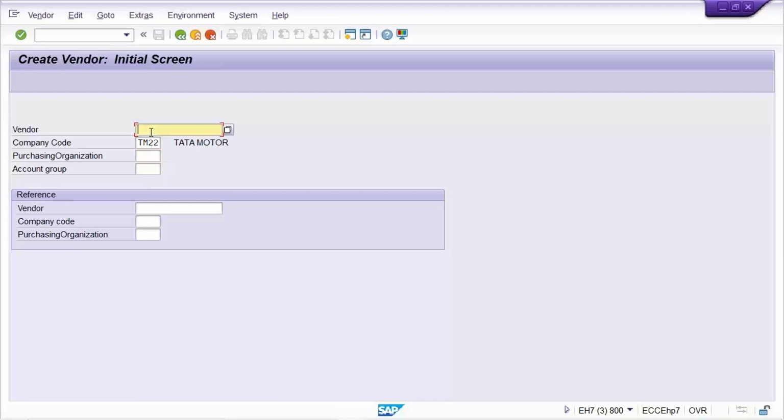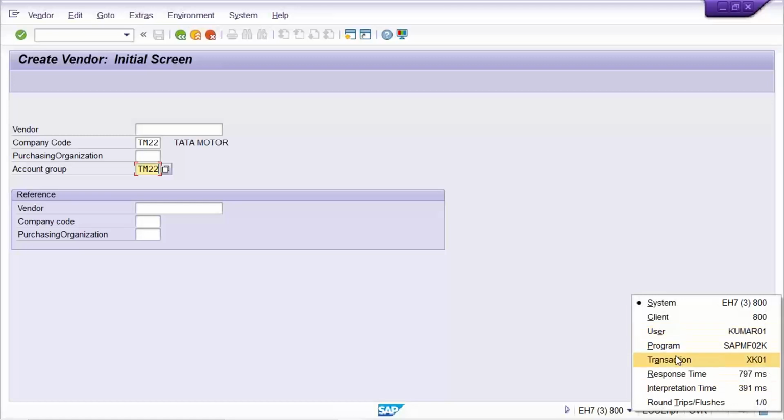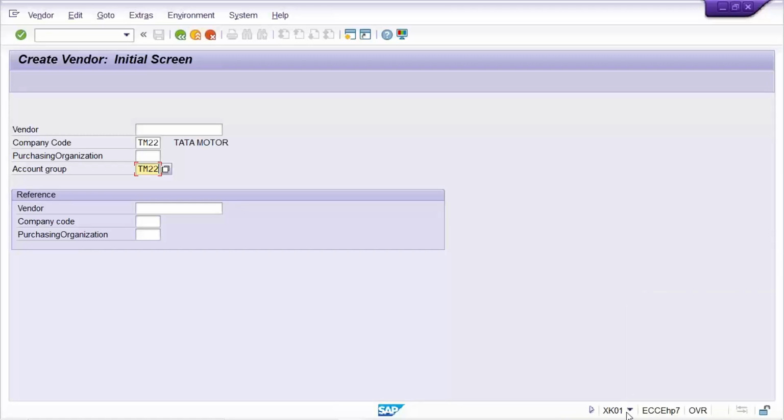So simply what is happening? No need to give the vendor account, because the vendor account number will be generated by SAP automatically. But here, give the company code, ignore the purchase organizations, and give the account group. That's it. Which transaction code am I using? XK01. By using XK01, you can create PO vendor and non-PO vendor both, in the sense FI vendor and MM vendor both can be created. So give your company code and your account group and press enter.